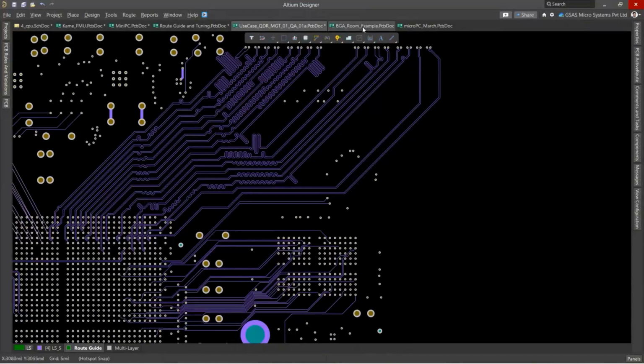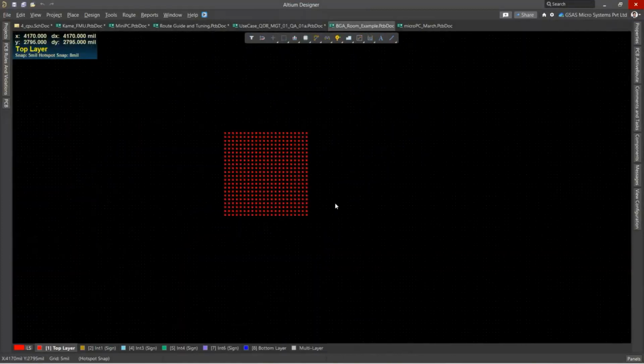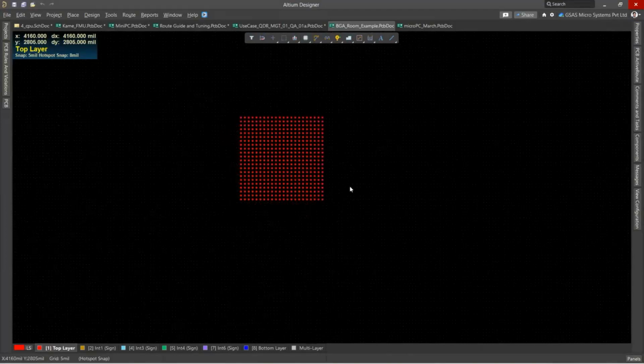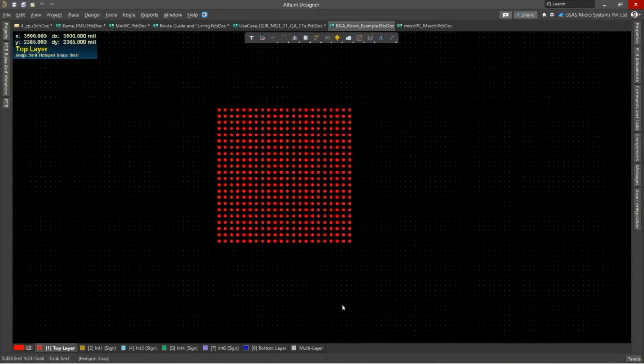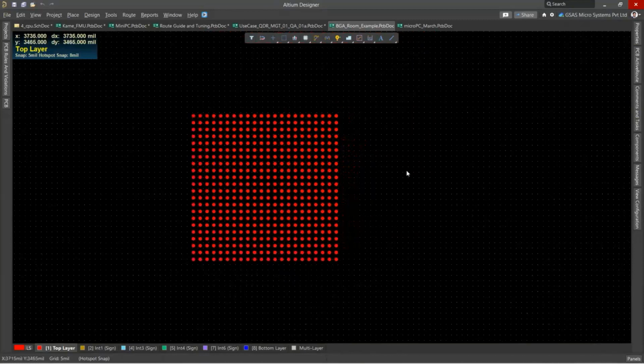Now let us have a look at how we can do the BGA fan out inside the Ultimate Designer. We have the BGA IC over here, and based on the number of rows I have, I have taken the layers. Now to have the fan out, we need to apply specific design rules, especially for this BGA.